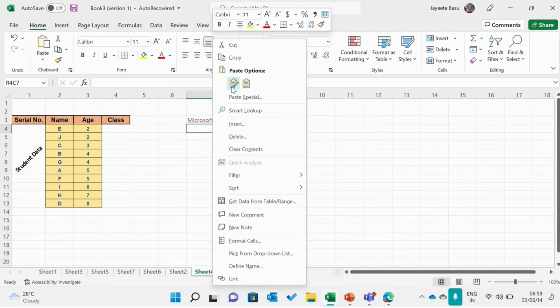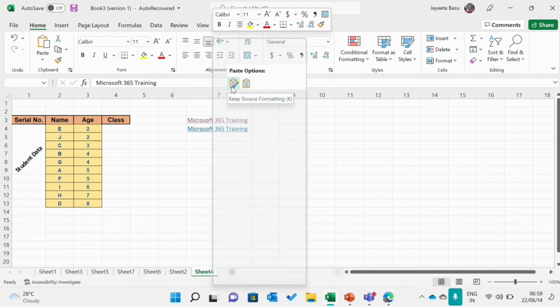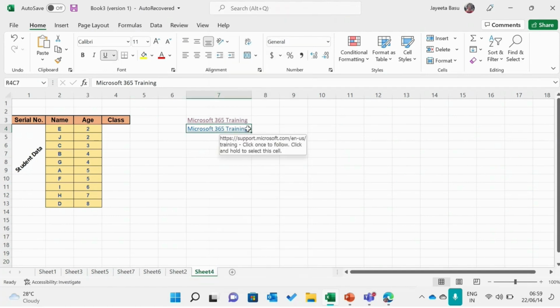onto it and you'll get an option called keep source formatting. Keep source formatting. This is the option with a paint brush on it. You will see the paste option with a paint brush on it. You paste this and you will be able to see the link itself from here. And if you just hover around the link itself, you will be able to see what the link is all about, right? So this is very, very important.